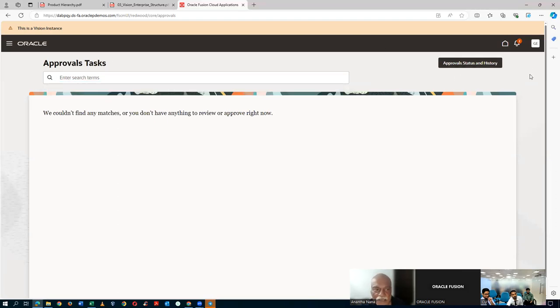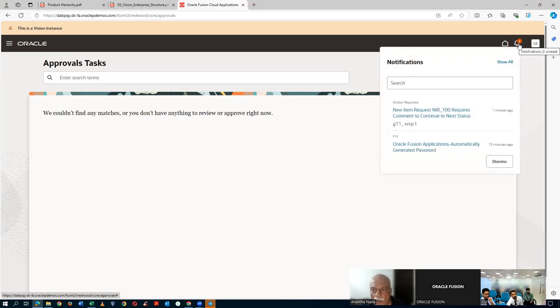But in the bell icon, it has already come. Fine, click on the bell icon. And here, new item requires comment actually. So EMP4 has to give a comment. Only when he gives a comment will it go ahead. Fine, click on it, and then we're going to give a comment actually.